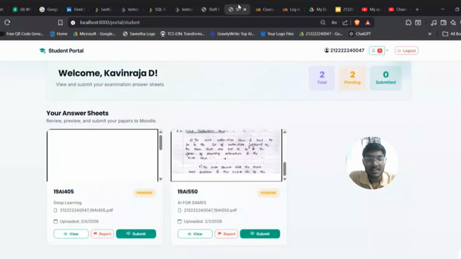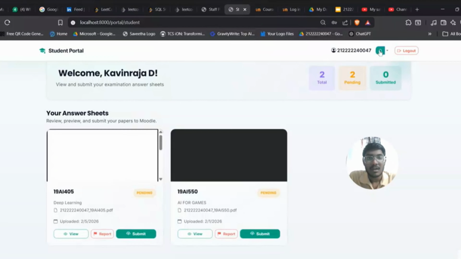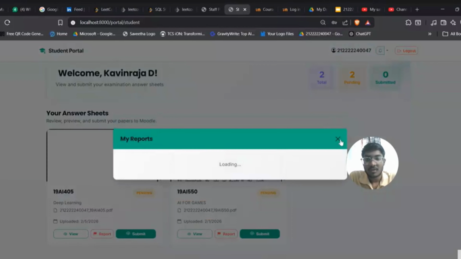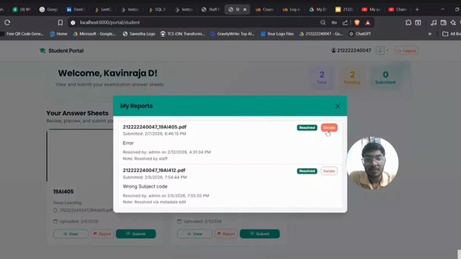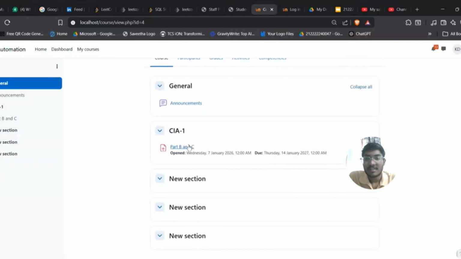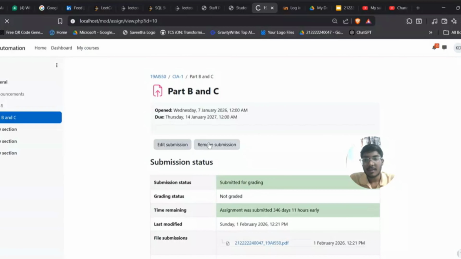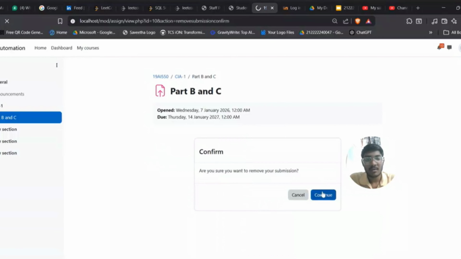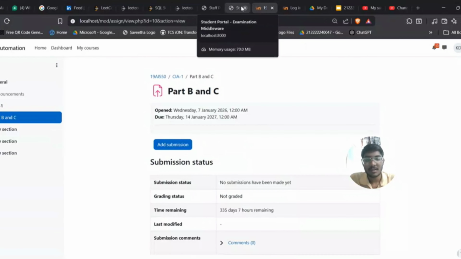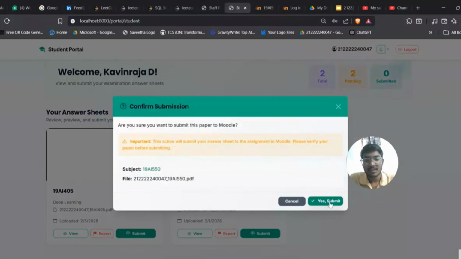Now the student has changed, the staff portal is resolved, so immediately the student portal will reflect the resolved report. As you can see here, it is showing resolved in the report. When we see our LMS portal, we can see that in the part B and C sections we have already uploaded some papers. Let me remove the paper and re-upload it from the student side.